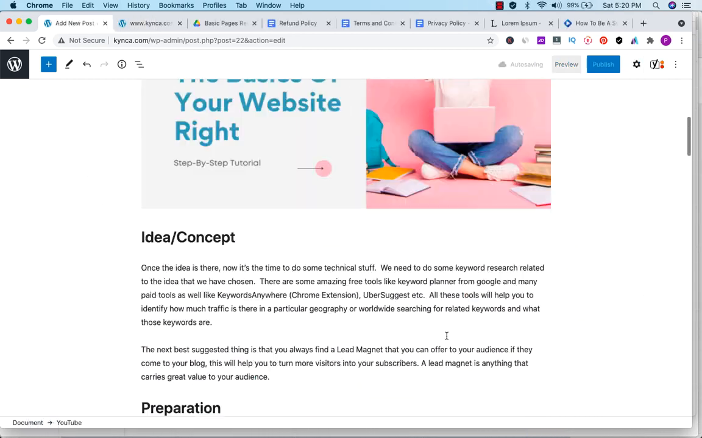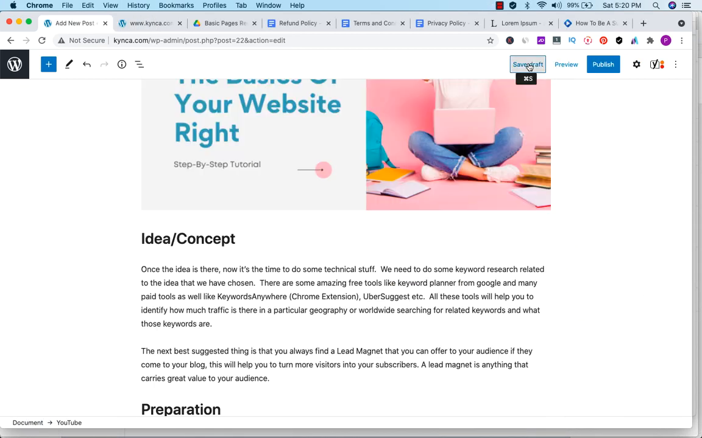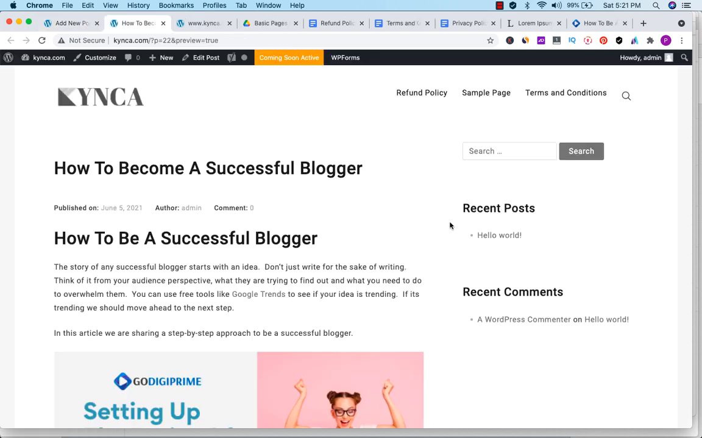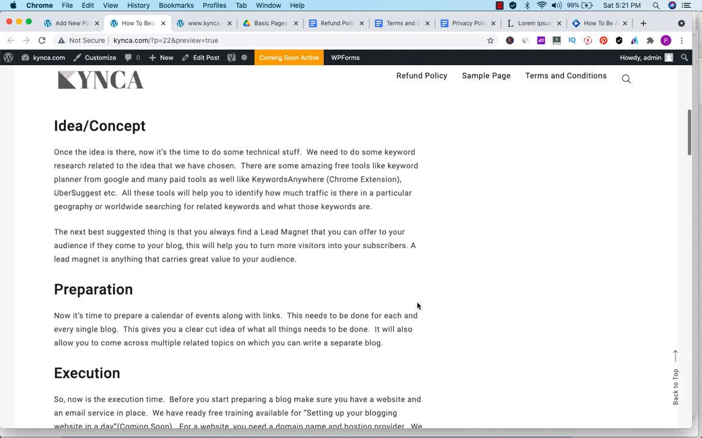We have everything ready on this blog. So let's click on save draft. Once the draft is saved, let's click on preview. Let's click on preview in a new tab. This is how our blog currently looks like.